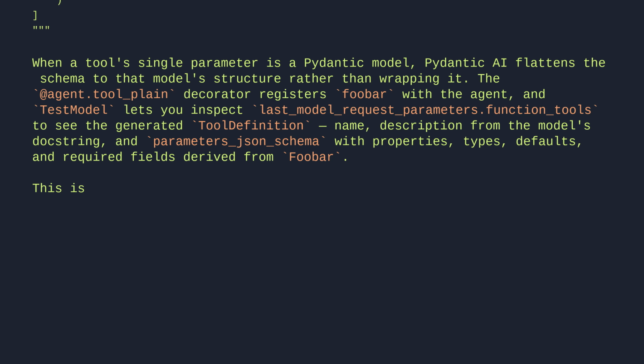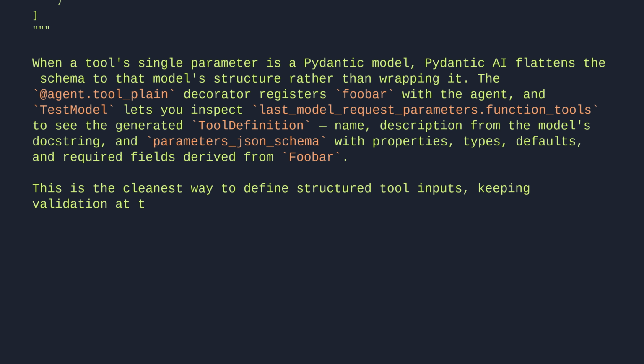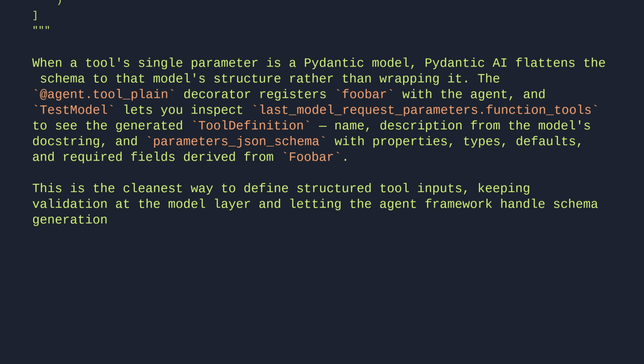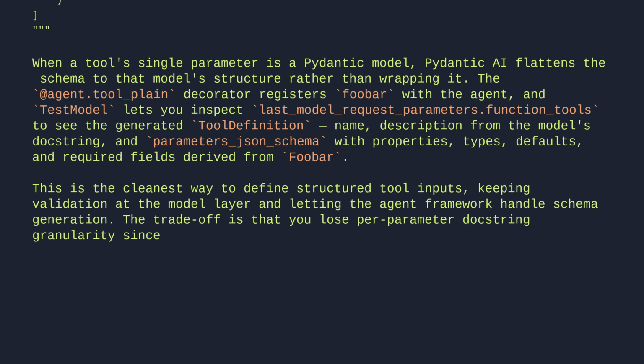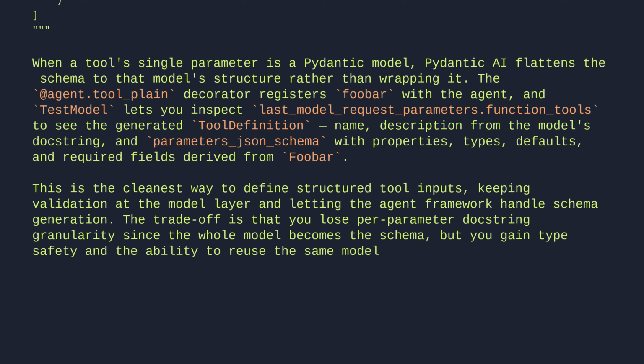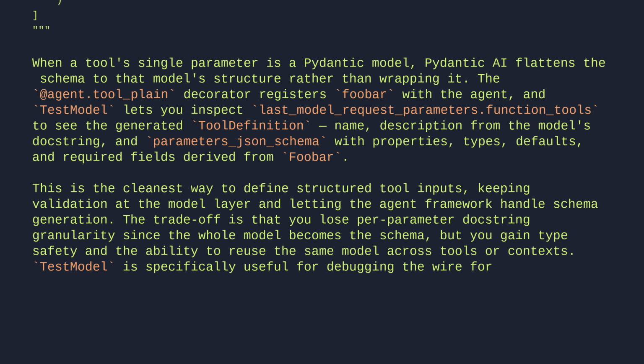This is the cleanest way to define structured tool inputs, keeping validation at the model layer and letting the agent framework handle schema generation. The trade-off is that you lose per-parameter docstring granularity since the whole model becomes the schema, but you gain type safety and the ability to reuse the same model across tools or contexts. TestModel is especially useful for debugging the wire format without hitting a real LLM.